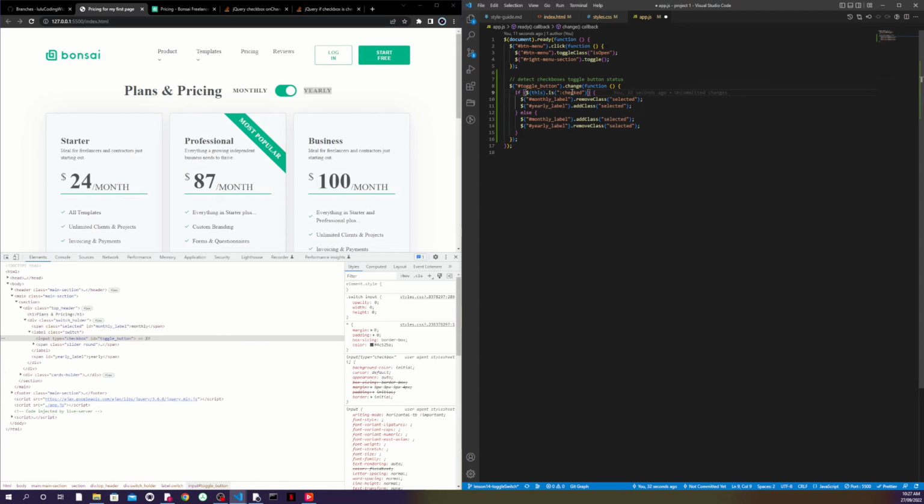If this is checked, so the checkboxes have a default selector that you can use to check them. It's called is checked. Okay, so if it is checked, I want to remove the class from this one, from the month, but add it to year. But if it is not checked, then I want the monthly label to have the class selected and the yearly to remove it. So I'm just reversing. Okay, and if I save it, I go and click and see my color is changing. Awesome.